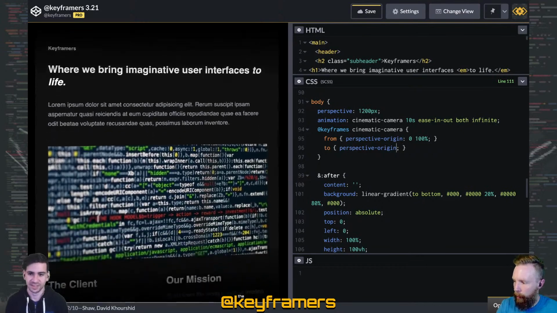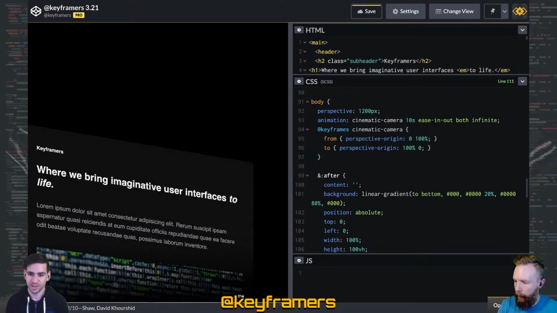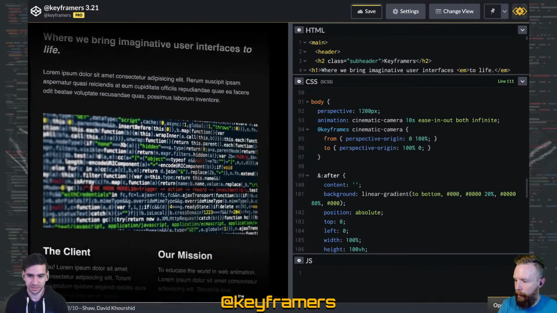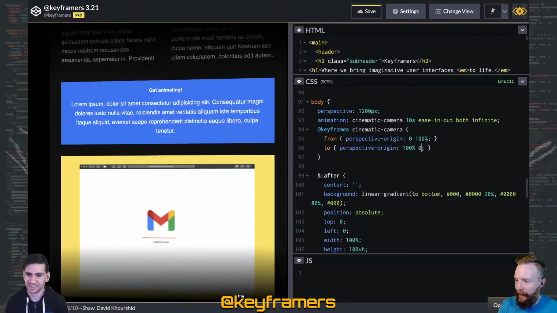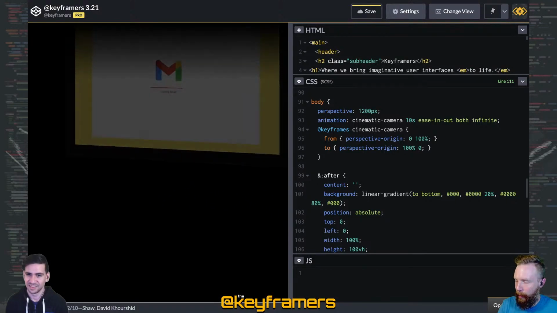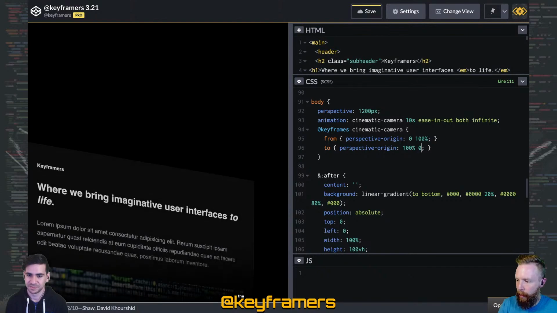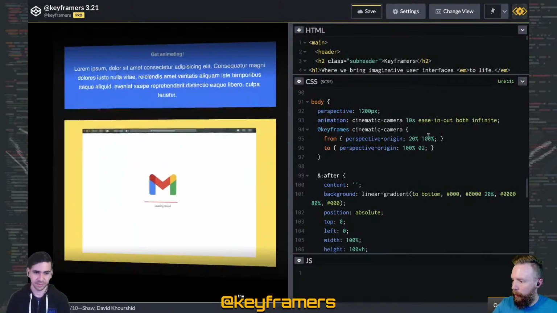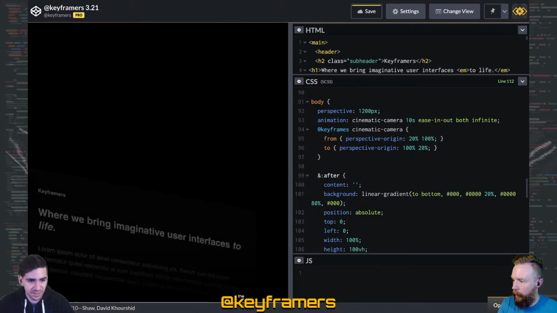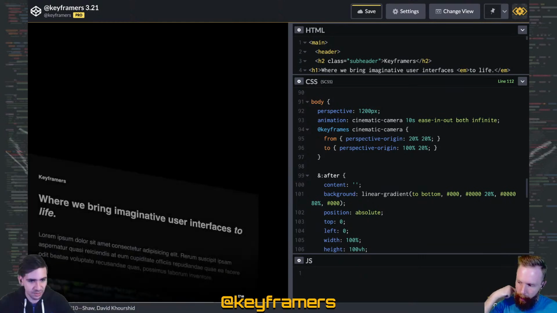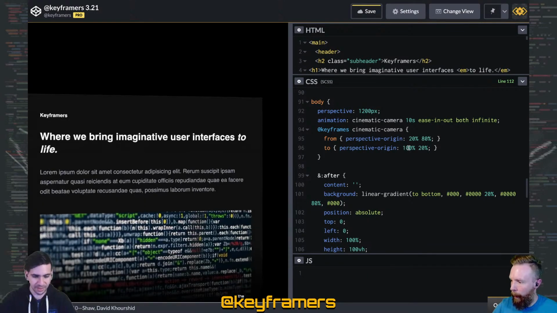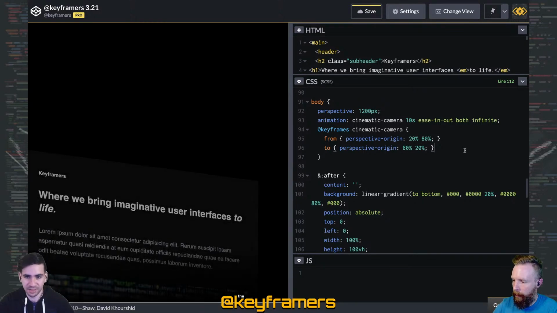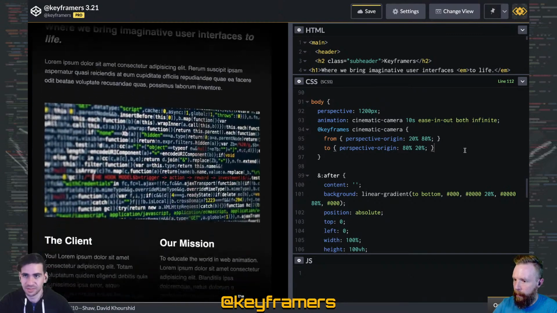Oh, that's really cool. So now it seems like the camera's moving out. Well, yeah, a little bit of camera movement by changing the perspective origin. Now that's really cool. So there's all sorts of little things that you could do with this. Make it lifelike, make it look like you're actually manipulating the camera on your website. It's pretty nifty.